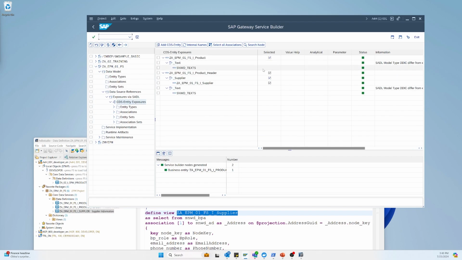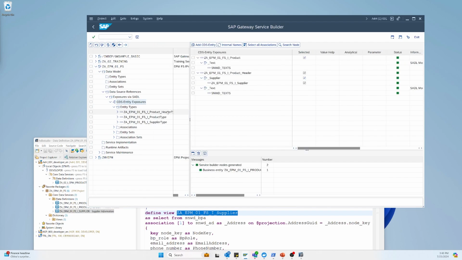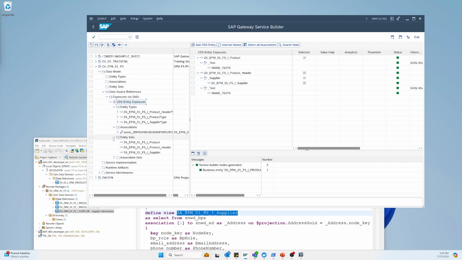okay, so everything looks good, and if I go to the entity, you can see that the 3 CDS views are already there, and the associations, entity sets, and everything is there. But you can see that the runtime artifacts and the service implementations are empty. But now see what happens if I generate here.